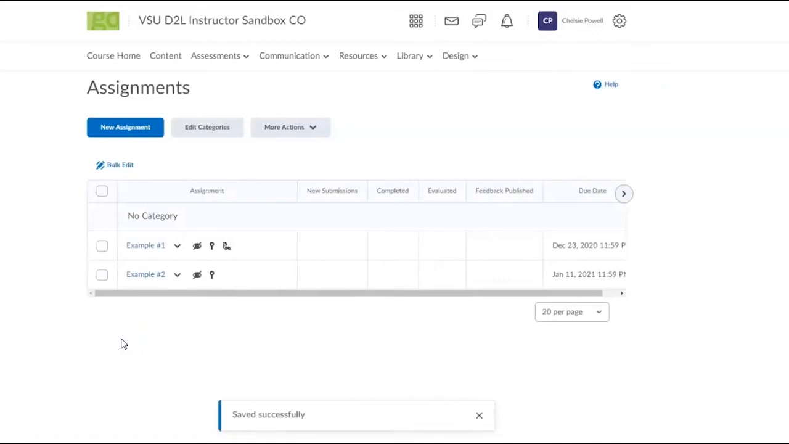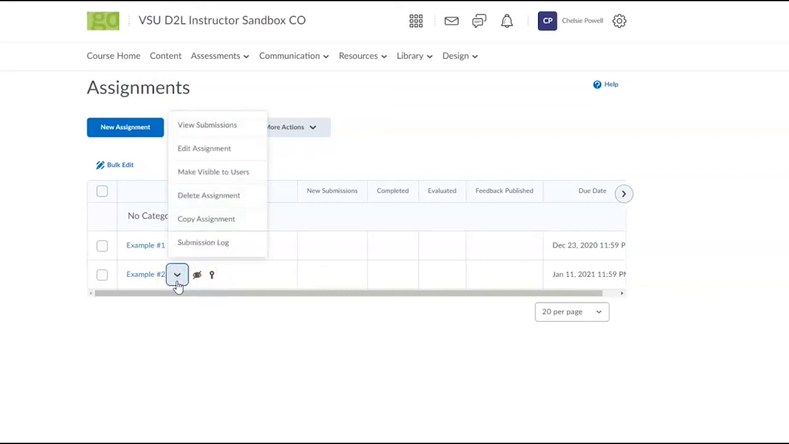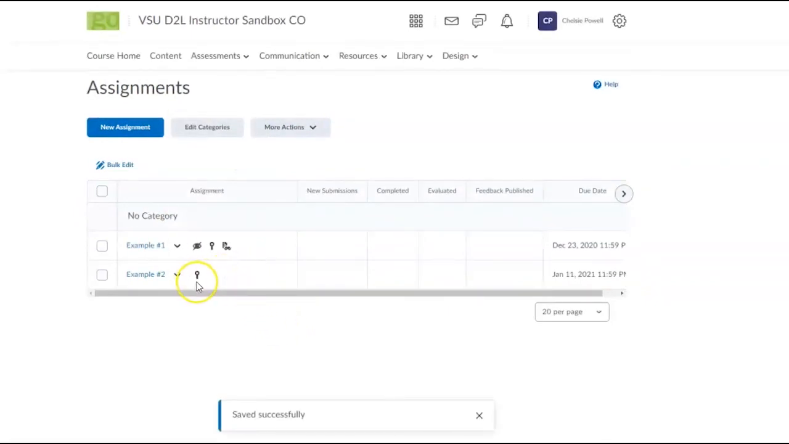the list of assignments. The icons next to the assignment title may tell you if you need to make any changes. For example, the I with the line through it means that this item is hidden to all the users, to all the students. You can select the drop-down and Make Visible to Users. The badge icon means that this is tied to a grade item in the gradebook. In this new assignment view, you'll be able to see the number of new submissions, completed submissions, evaluated submissions, and submissions that have feedback published for the students.